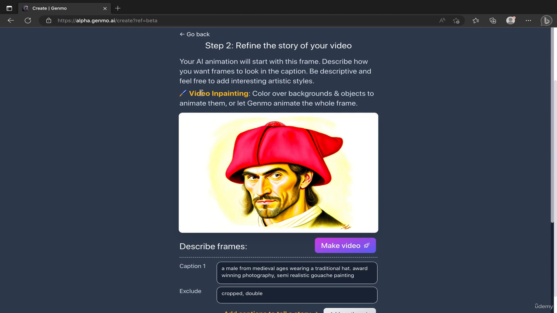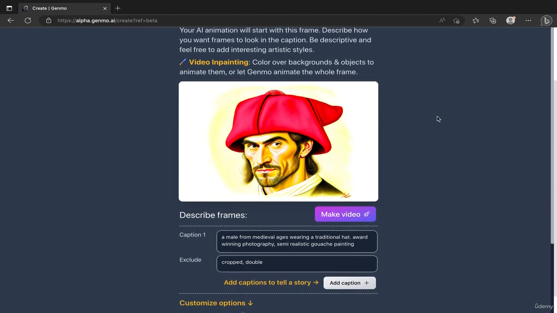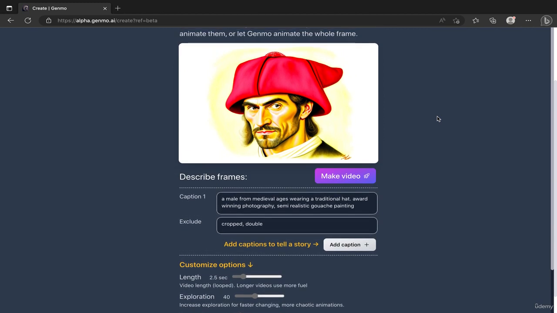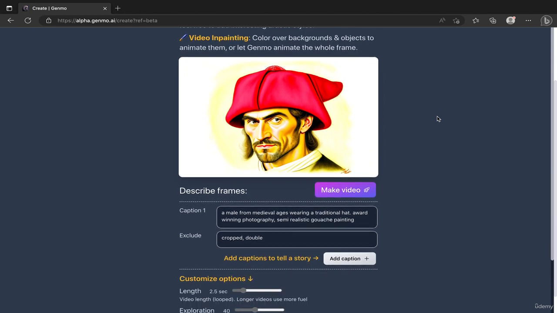And the second one here, Genmo AI also provides you with video inpainting features, where you can color over backgrounds and objects to animate them, or let Genmo animate the whole frame. But we're not going to use video inpainting in this tutorial, because I've tried it previously and the animations and the transitions don't look really good. So I'm just going to let it be natural.